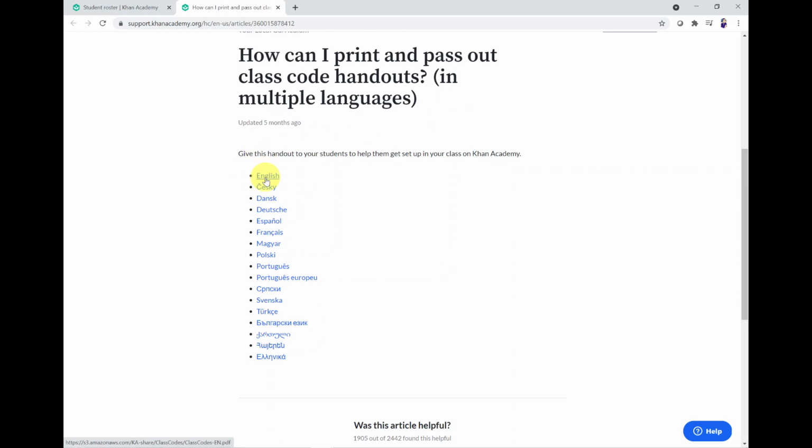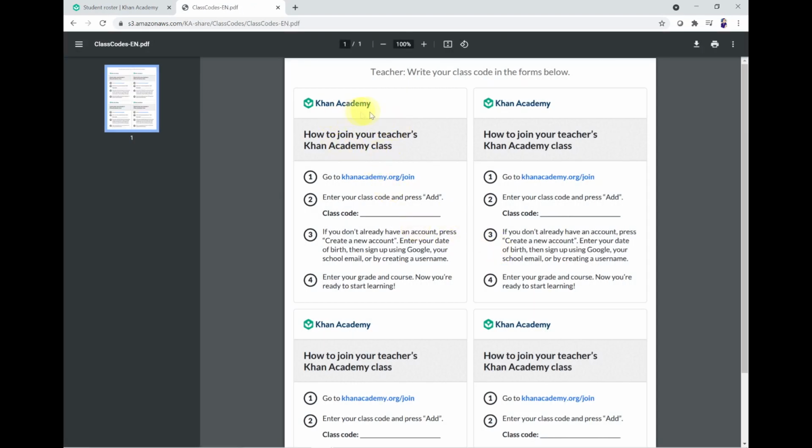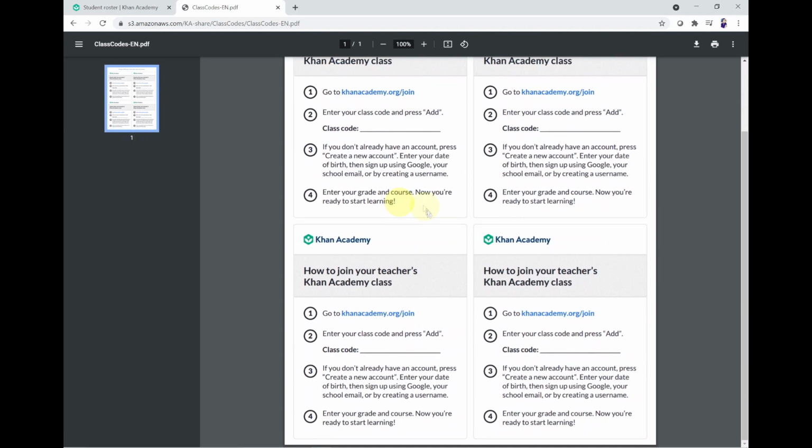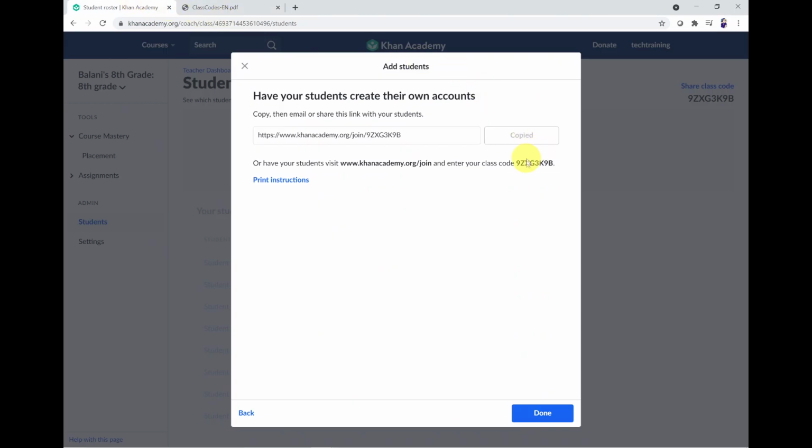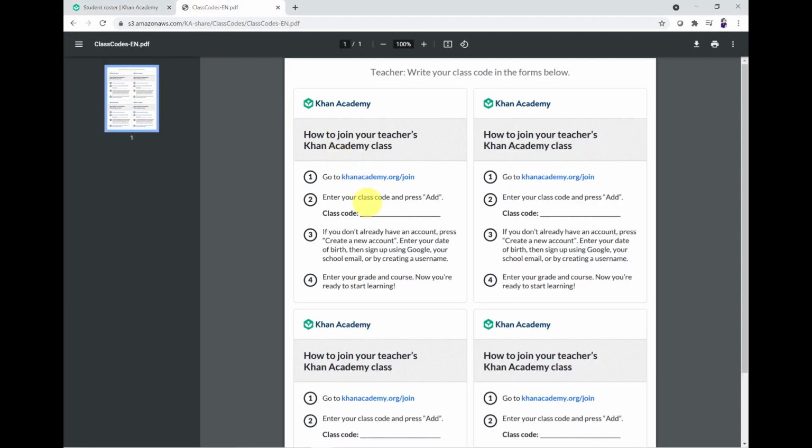You select the language, so we'll select English. And as you see here, it tells you exactly the steps for how to create an account for your students. What you will need to do is take the class code here and type it up here, or write it up and then scan it back to your email and attach it to the email to send to your students.